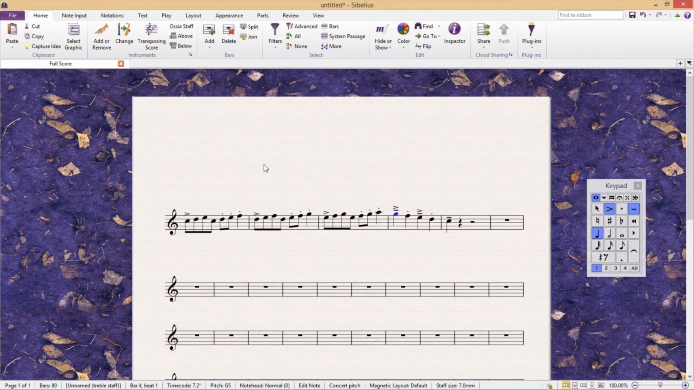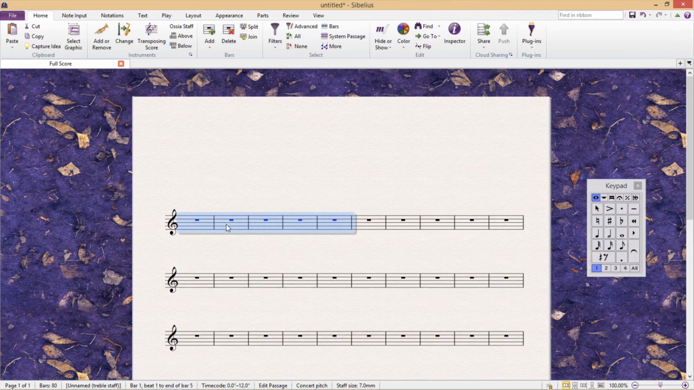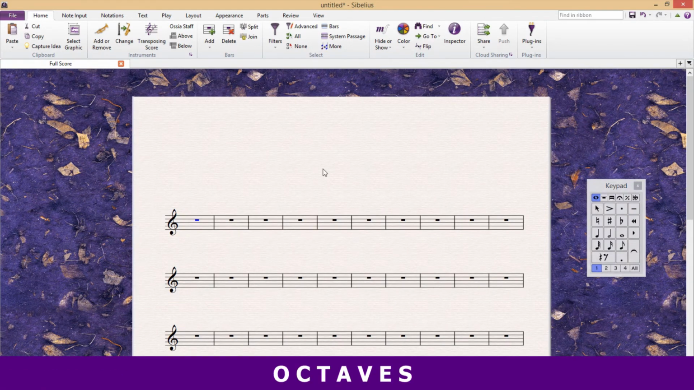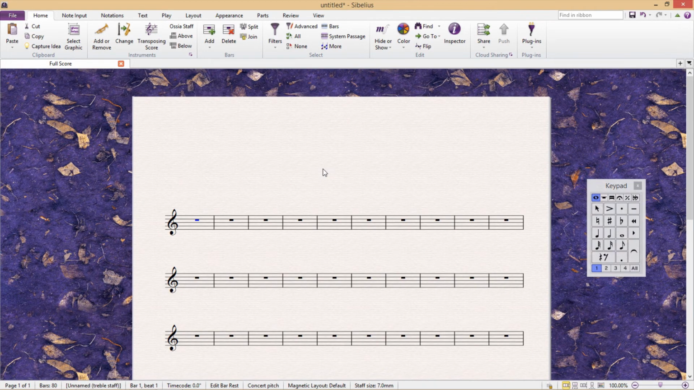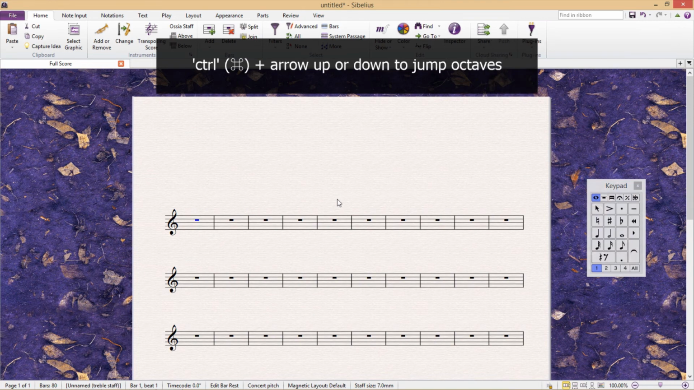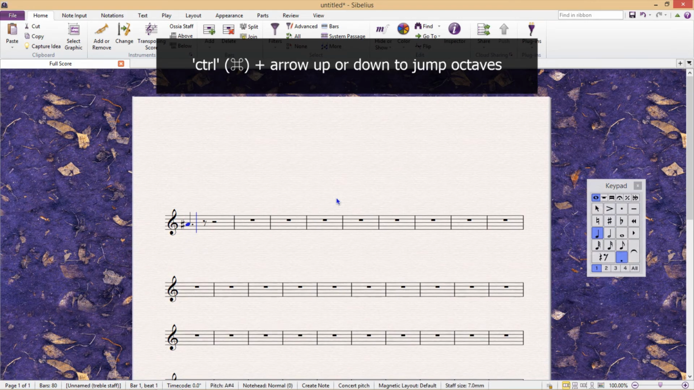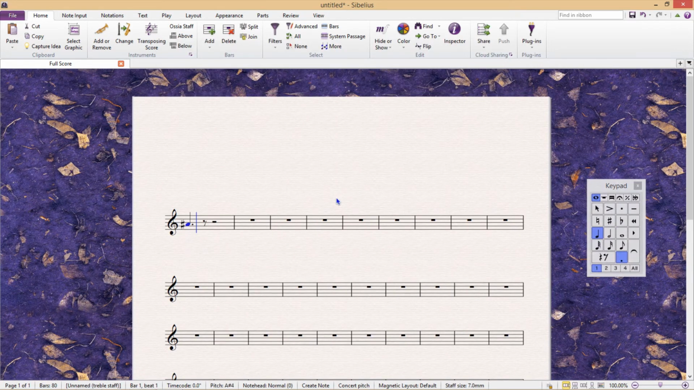One thing that we haven't yet discussed is how to reach different octaves. When we input notes via the keyboard, Sibelius will always enter the pitch closest to the previous pitch. If we want the note to appear in a different octave, we can hold down Control and use the up and down arrows, and this can be done directly after we have entered our pitch. So, let's say I enter in an A sharp dotted quarter note and am then disappointed that it's an octave too low. I simply hold down Control and press the up arrow.